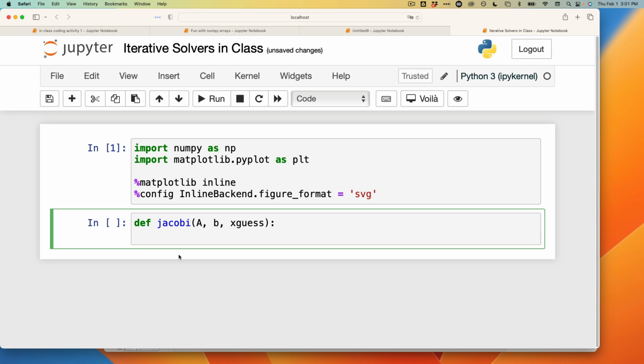Now, you can do all sorts of error checking, etc. We're going to circumvent that for a minute, but I'm assuming that A is a NumPy array.